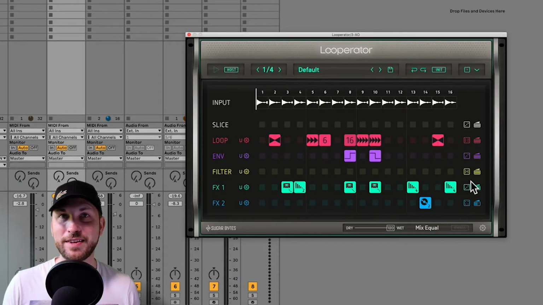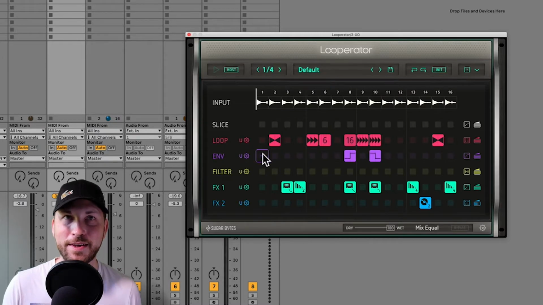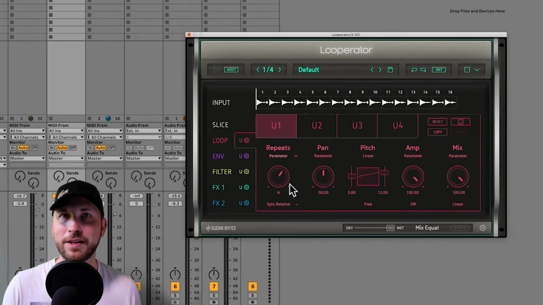So yeah, it really is fun, guys. There is a lot that you can actually deep dive into here and make it sound really cool. Another little thing is you got these little gears on each particular effect here. Now, if you click on that, it's going to give you extra user functions here to be able to adjust. So you got repeats, you've got your pan, you got your pitch, amp, mix, and that sort of thing.